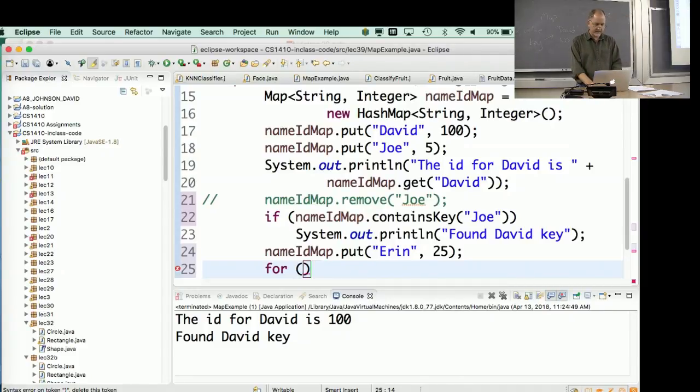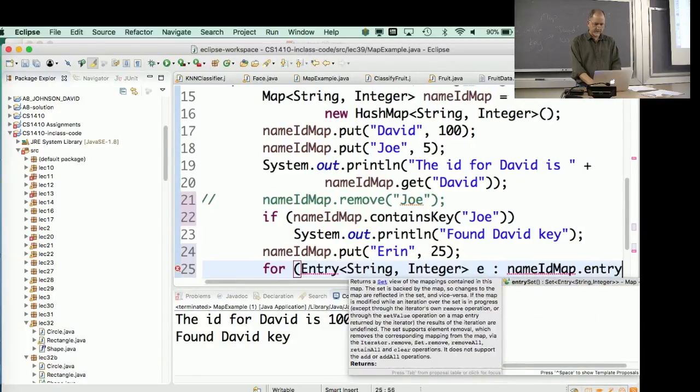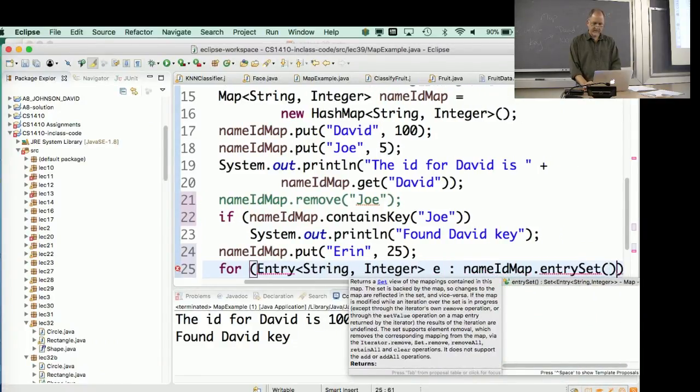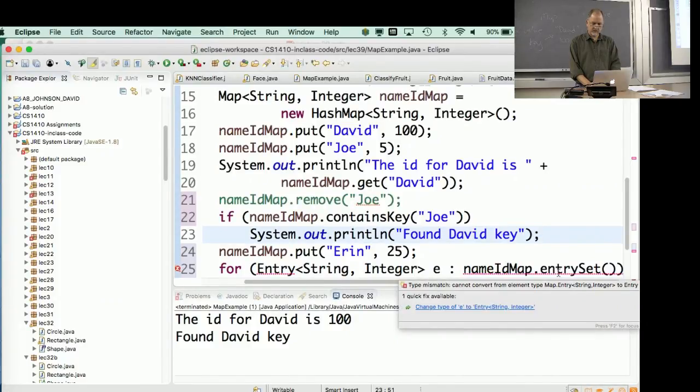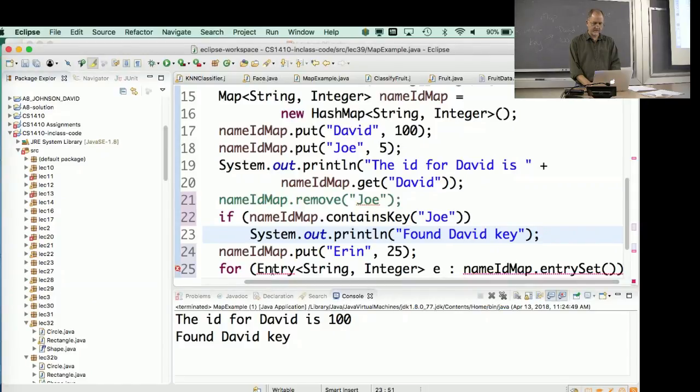So I can make an entry that is a string, integer entry, and loop over the name ID map and its entry set. That should work. Why is it not working? Type mismatch, string integer to. Oh, I think it's just that this is not imported.